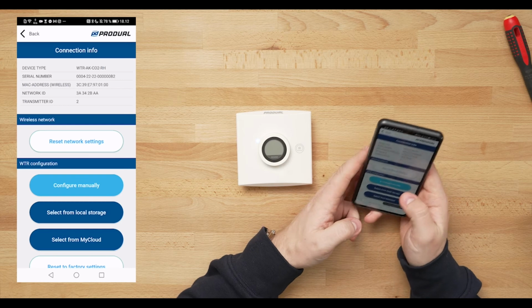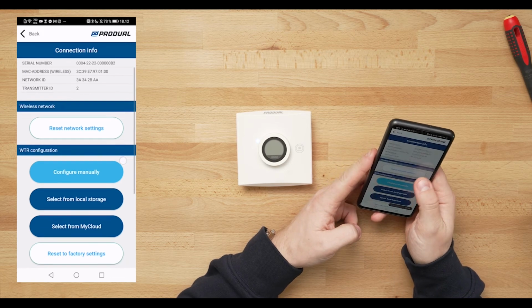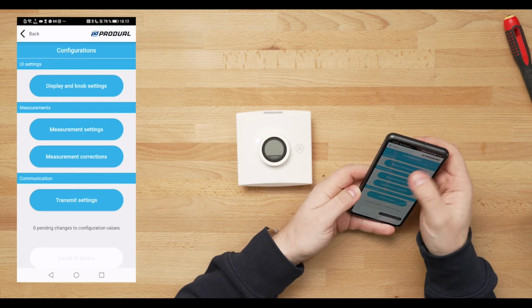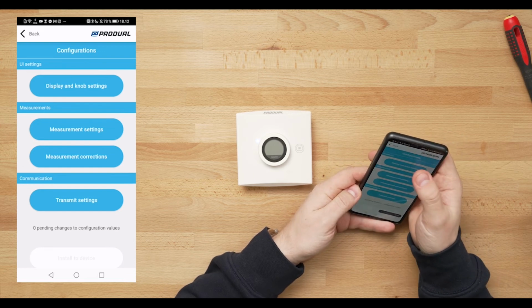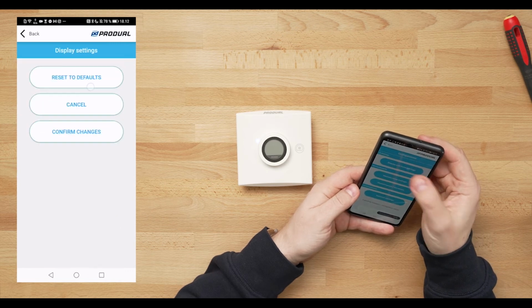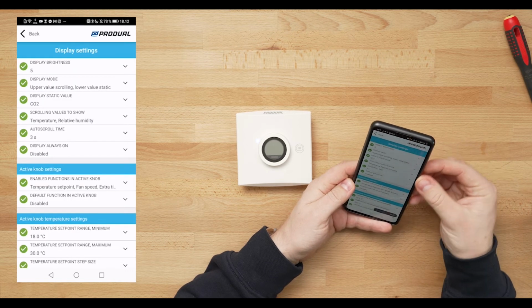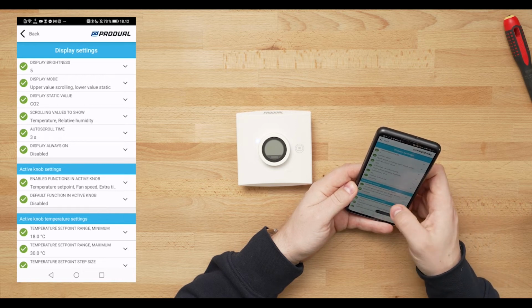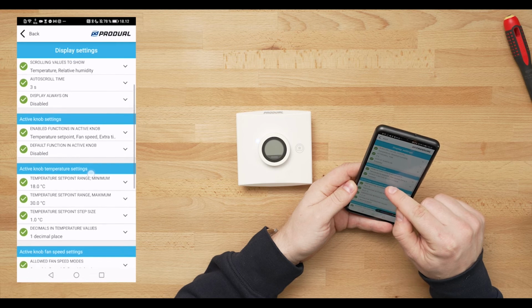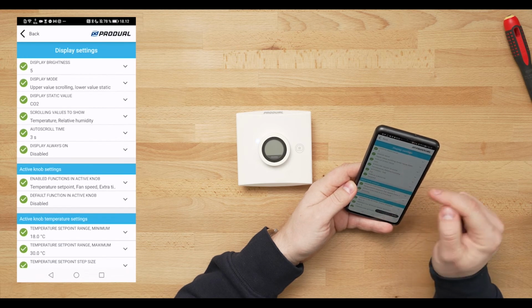So now we have a connection to the AK. We will select configure manually. From here we can see in the top part of the menu we have a UI setting, where we can see display and knob settings. From here we have a lot of different kinds of settings that we can use to operate and adjust the display the way we want it.